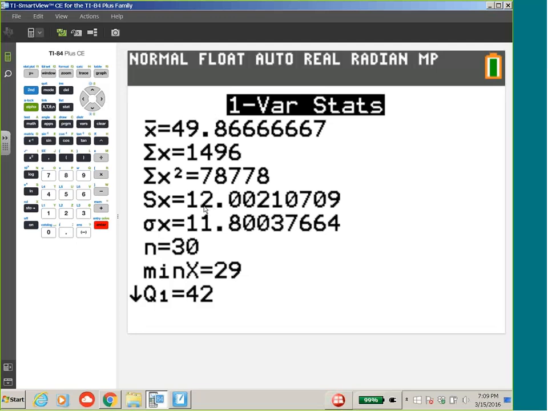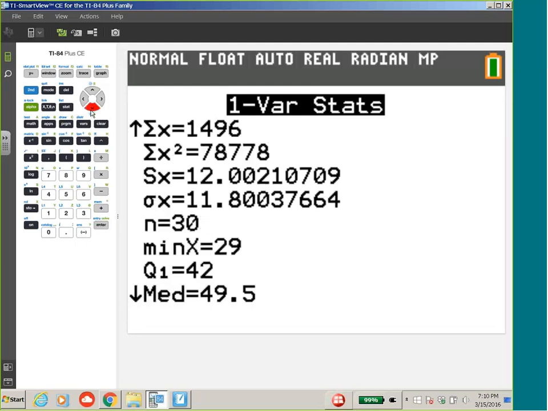The main difference between those two in the formula is that you are dividing by n-1 for the sample, and dividing by n for the population standard deviation. n is the number of terms. We had 30 in our group. And if you scroll down here, I'm going to scroll down a few clicks towards the bottom here.